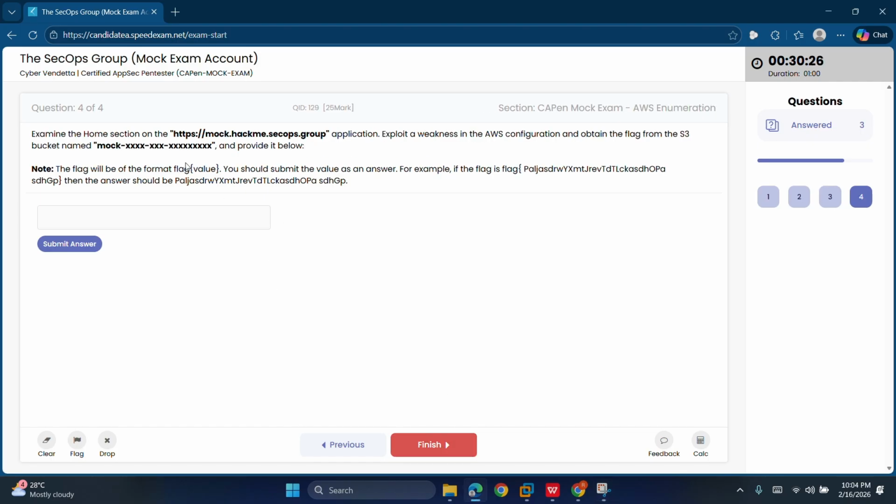We're running out of time. So this says examine the home section. That's the home section we just gained access to of the secret user. Examine the home section of the application. Exploit a weakness in the AWS configuration and obtain the flag from the S3 bucket named. This is the name of the bucket, but it's redacted. So we are going to look for this bucket name and provide it below.